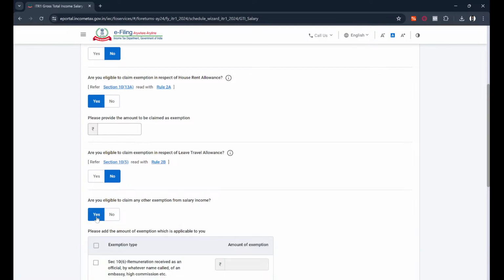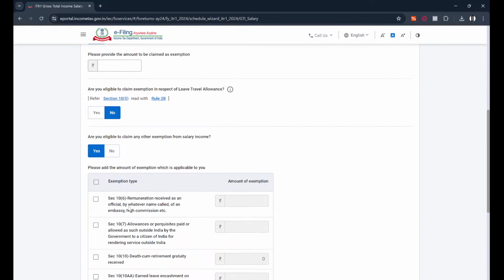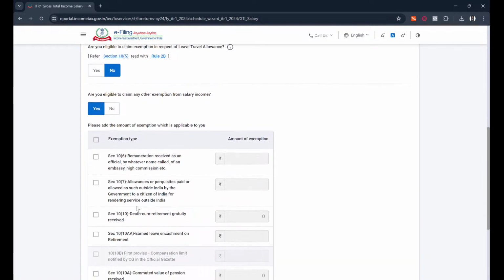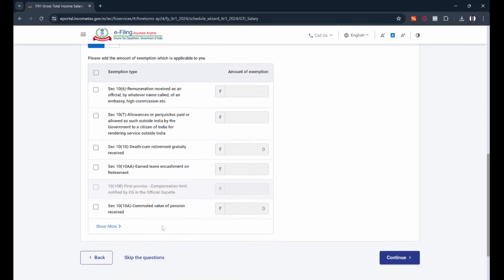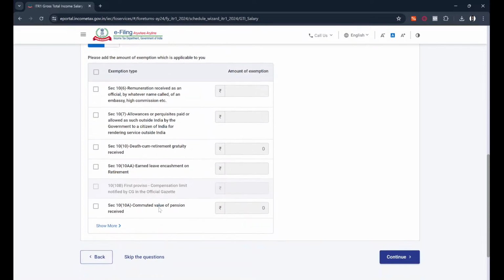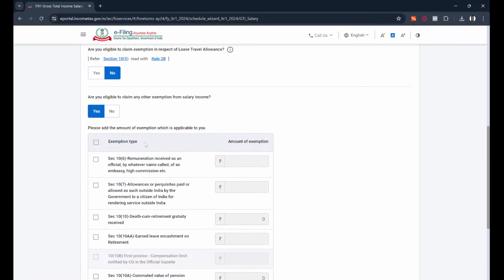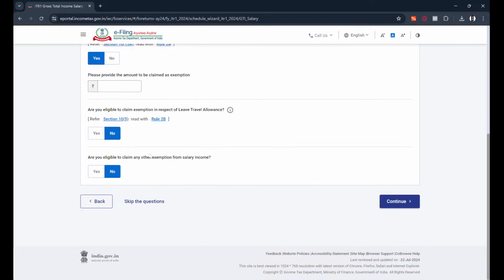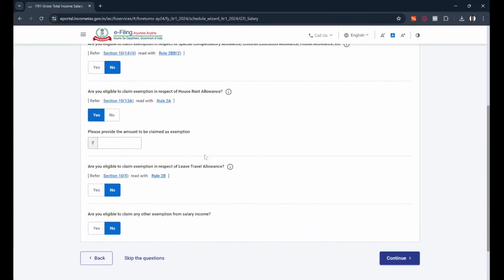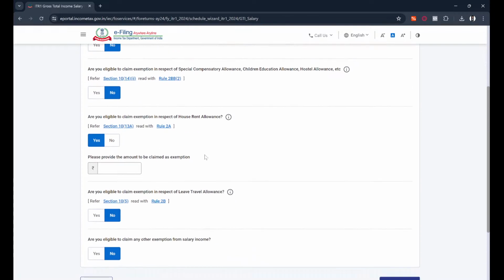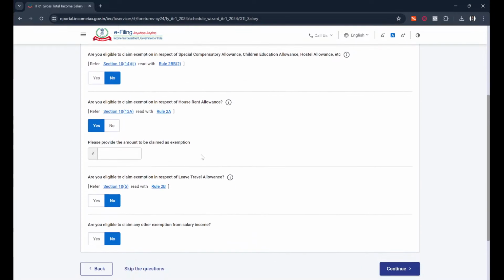If I say yes, then it has to be 10C, allowance prerequisite, death come, earned leave, computed value of pension received. So I don't think any of these are applicable for the person in question right now. So we are just going to provide the amount to be claimed.